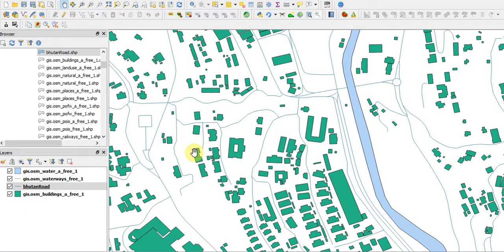Hello friends, now I'll tell you how to change the style in QGIS.